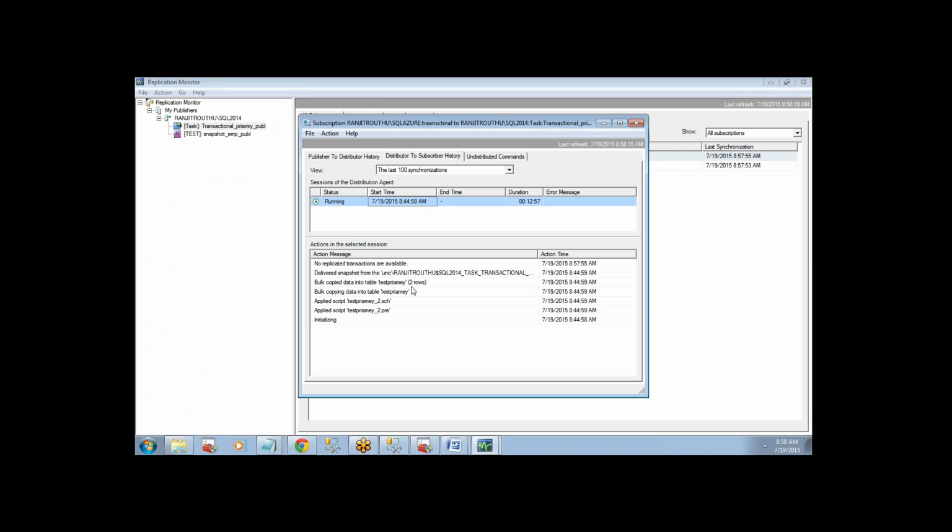Right now it is running. If you do any transaction, each and every table recorded will be visible here. See the test table. I recorded two tables, so it will show these two tables.